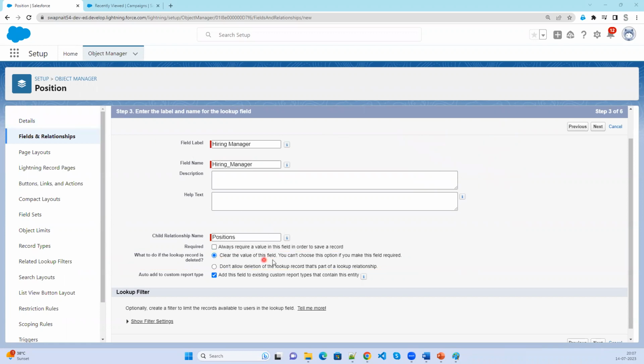First one is clear the values of the field in the child record. Second one is do not allow the deletion of the lookup record. Now, if you select the required checkbox, automatically the second option will go to do not allow deletion. If I check this, it deactivates the clear the values option, because when I make it required, that means it is mandatory.